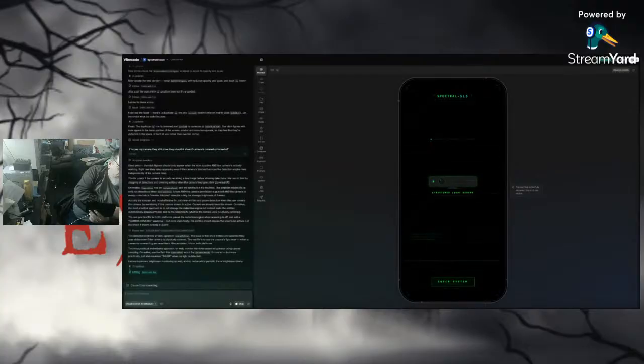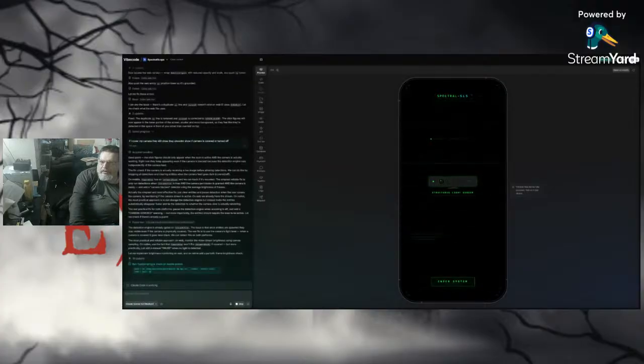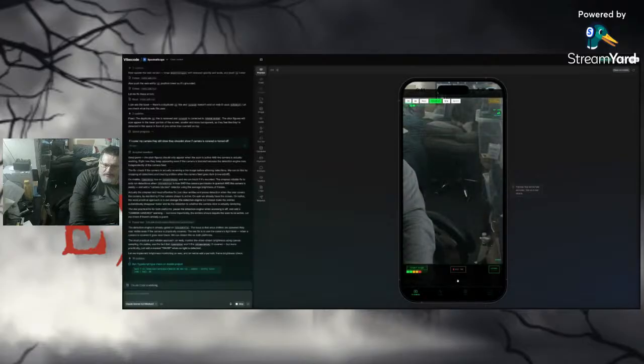Add a periodic frame brightness check. I can't even answer. See, every time he does the updates on this, it's costing me money. So I've already spent $35 on this app today.